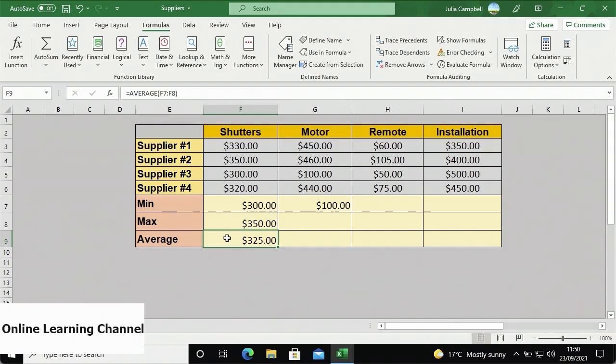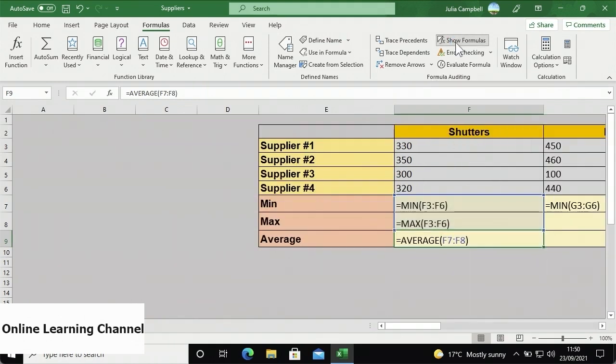But note that the resulting value from that formula is the only thing visible in cell F9 in the worksheet. If you want to view all of the formulas you've used within your worksheet, switch to the Formulas tab. And on the right of the ribbon in the Formula Auditing group, click the Show Formulas button. My worksheet zooms in, and displayed in the cells are now the formulas I've used.